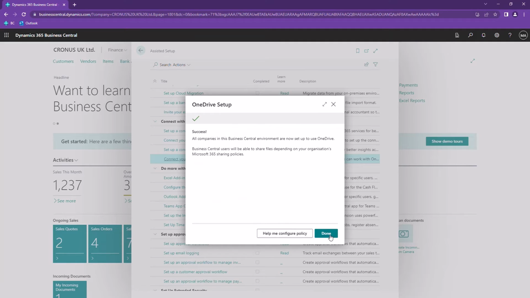So we'll click on next. It's carried that out and that is now successfully set up. So next we'll go through and show you how you can then use this functionality in Business Central.